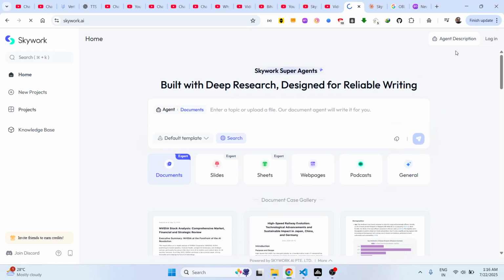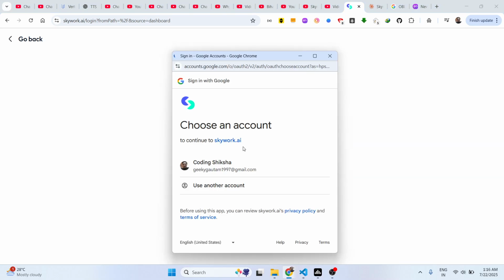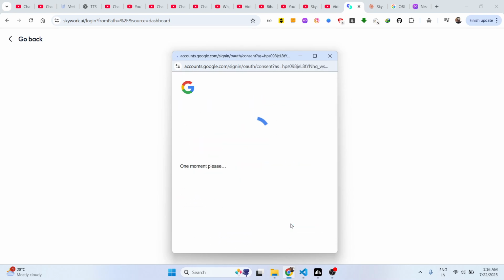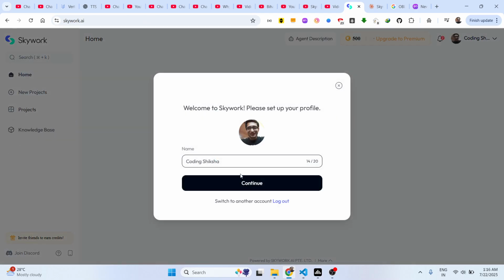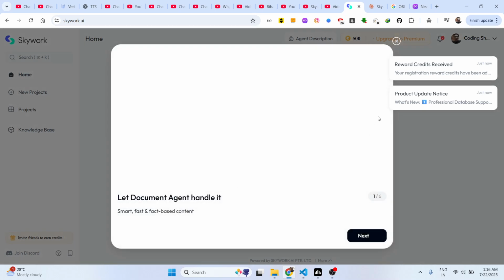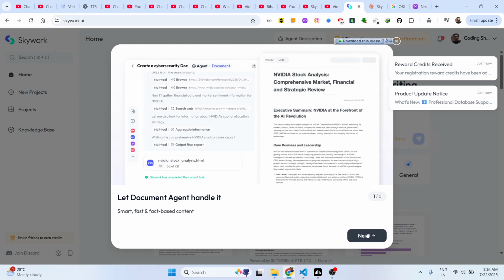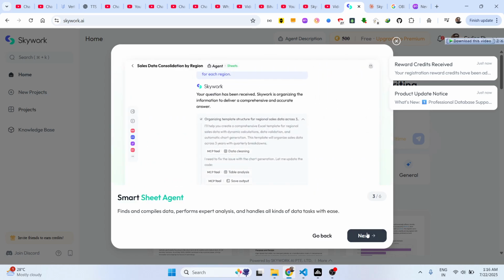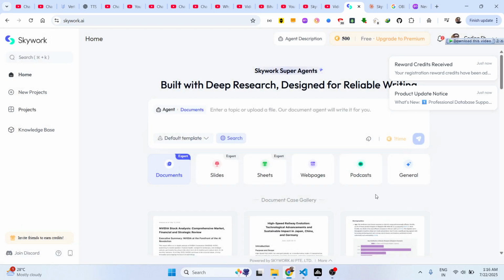And first of all, just make sure that you log in with your Google account to start using it. So just grant the permission and click on continue. So once you are logged in, it will grant you this interface. You will basically get some credits, and it's completely free to try out. It has an agent mode, you can generate podcasts, web pages, all these things using this.